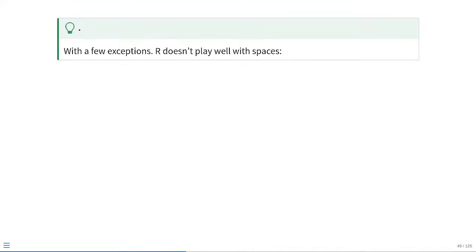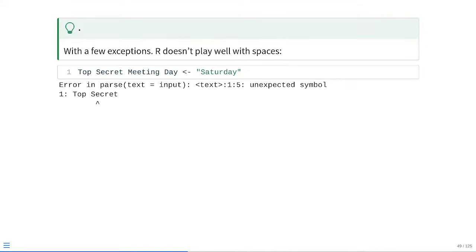There are a couple of exceptions to this rule, though. R does not play well at all when it comes to spaces. So if you can avoid using a space in R, I would recommend doing so. In this case, you can see I tried the exact same sequence of words, top secret meeting day, but I kept the spaces in between. When I tried to assign the value of Saturday to it, it did not work, because R got confused. It tried to assign it at top, but then it didn't know what to do with the next couple of words in the sequence, so you got an error at this point.